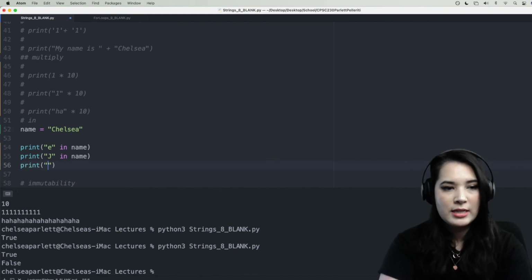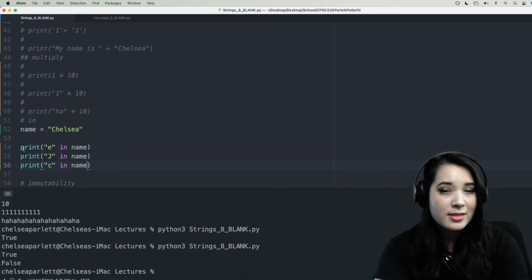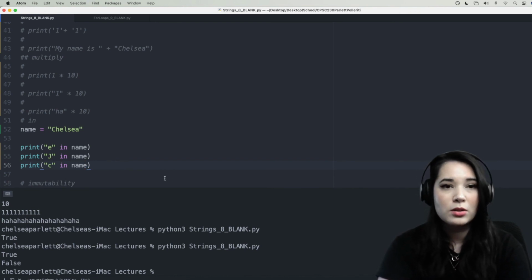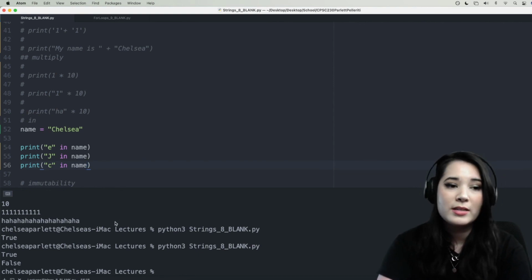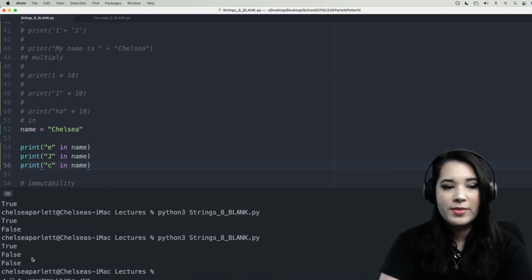So if we said print lowercase c in name, now, there is a C in Chelsea, but it's an uppercase C in the string. So let's go ahead and see whether Python thinks c is in name. We go ahead and run that, and that says false. Even though there's an uppercase C, remember that those are very different things in Python. There is no lowercase c, so c in name evaluates to false.